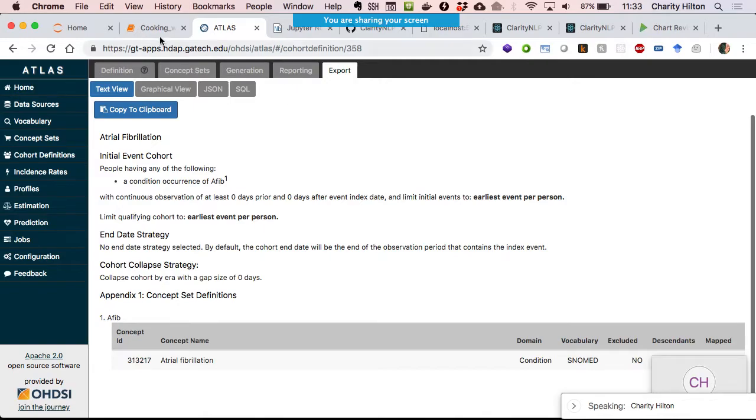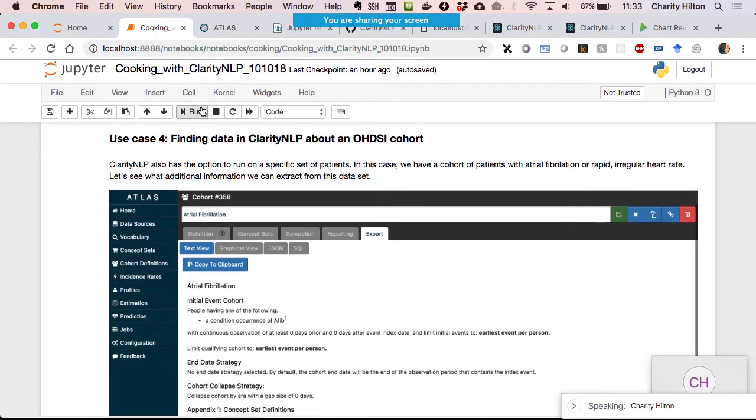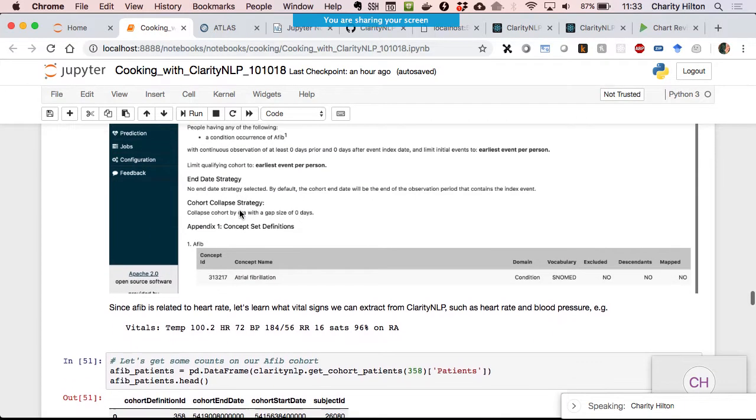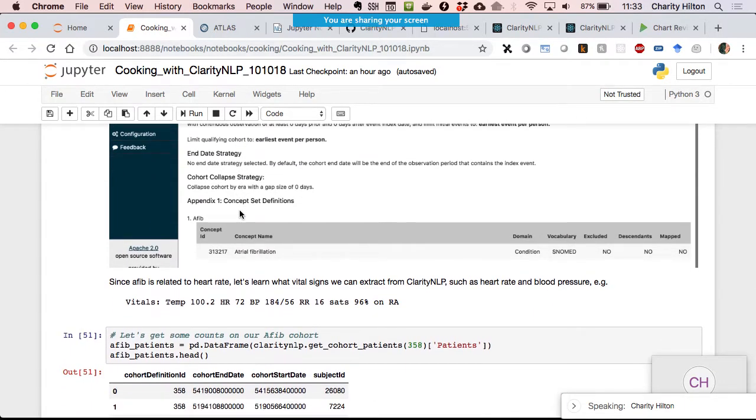So looking at that, these are people who've been diagnosed with AFib, irregular heart rate. Since AFib is related to heart rate, let's see what vital signs we can extract from ClarityNLP. Why do we want to do this? Well, Clarity's pretty good at extracting vital signs. This is another thing that Richard built for us. It's really great at finding and pulling out these sort of values. So that's certainly where it shines.